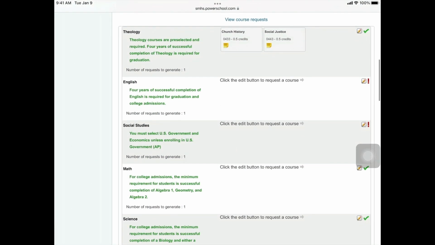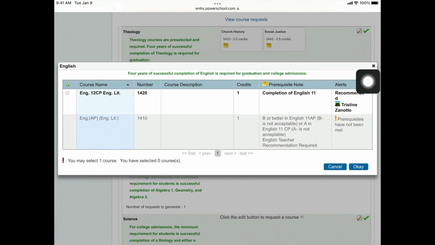To select an English course, tap the Edit button on the far right. A list of available courses from your grade level will appear. On the left are the boxes to select your course. If there is no box next to the course name, you do not meet the prerequisites to take the course. This could be due to previous grades or a lack of a teacher's recommendation. The prerequisites are in the course catalog and also shown here. You will also see in the alert column any teacher recommendations that have been made.